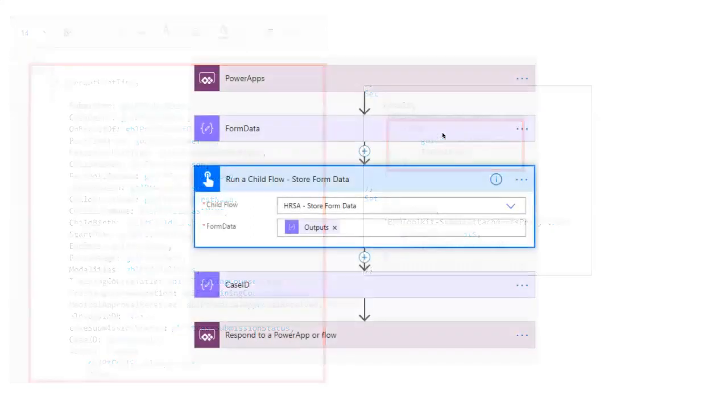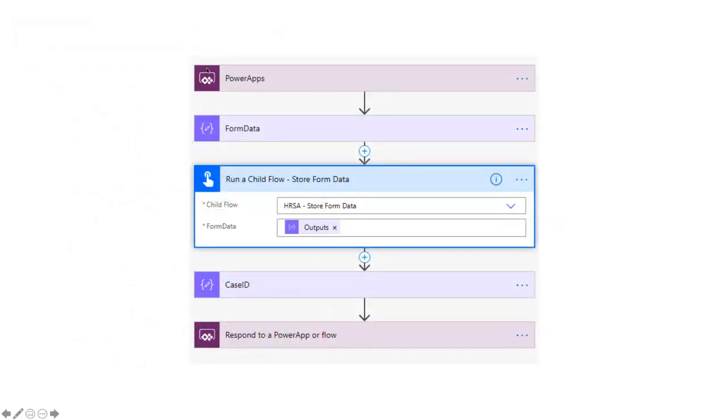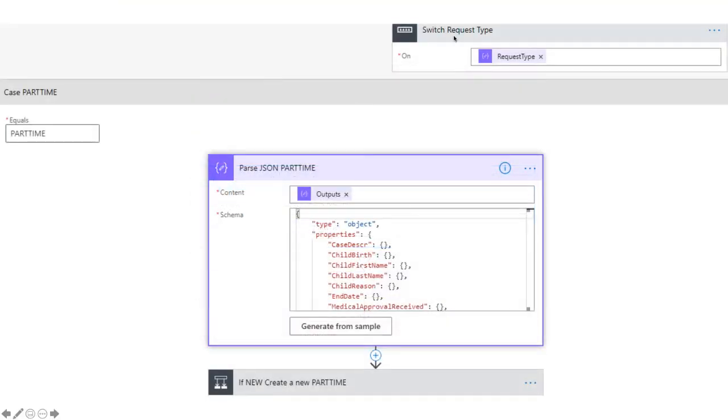That's very interesting. So this is the backend flow. You see, it's called by Power Apps. I grab the information from the caller, that's the form data, JSON, and I pass that to a second flow, okay, a child flow here. So the JSON is sent to this second flow. And in the second flow, I can check the type of request, I can parse the information, I can do whatever I want, but it's generic.